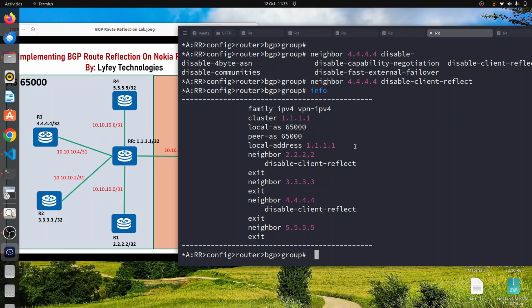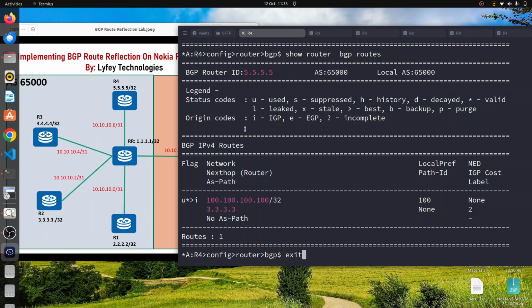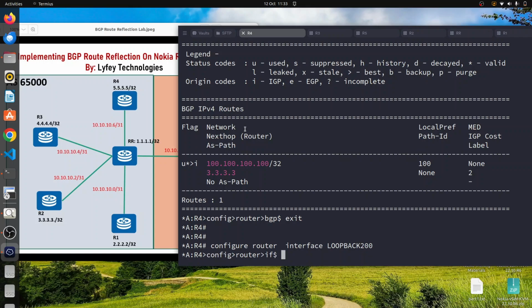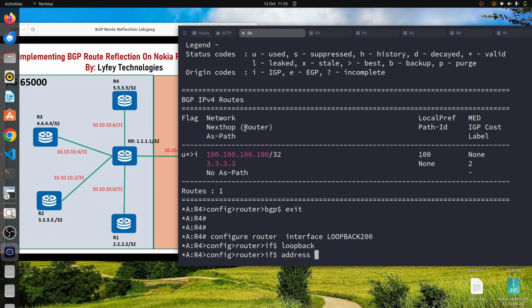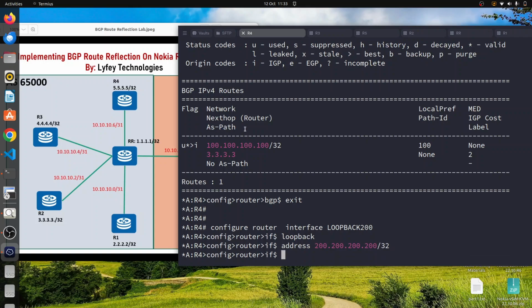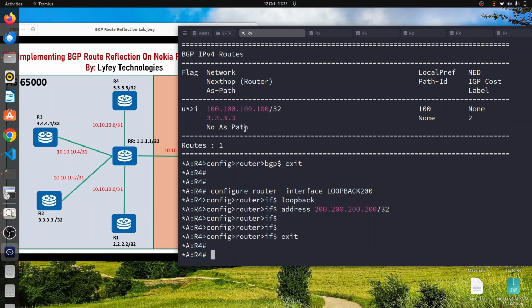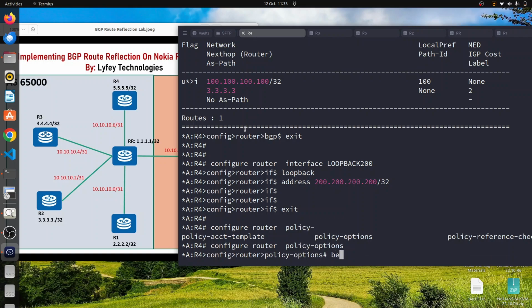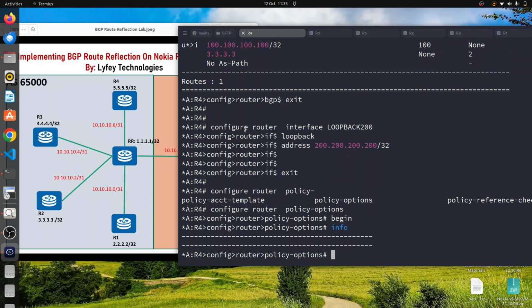So one thing we can demonstrate is whether we are getting a route from a non-client. So we log into R4 and do similar configuration. Exit, we configure router interface loopback 200. We make it a loopback, and then we give it address of 200.200.200.200, mask is 32. Exit. Then configure router policy options, begin, info. So we have the configurations.